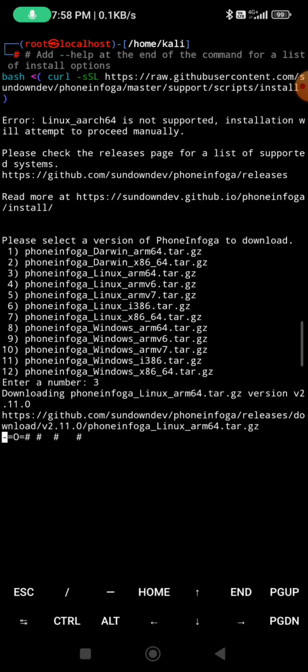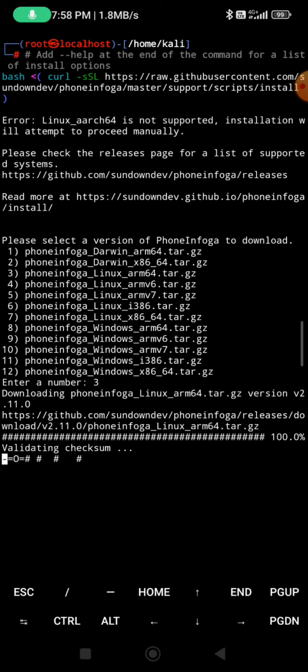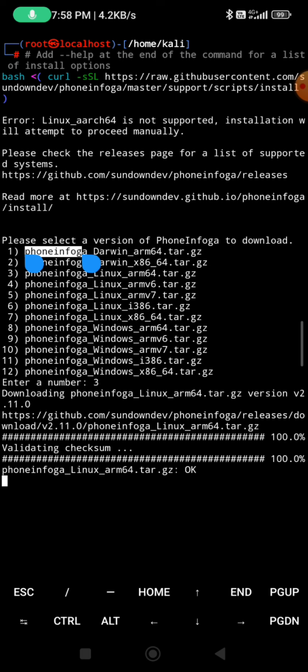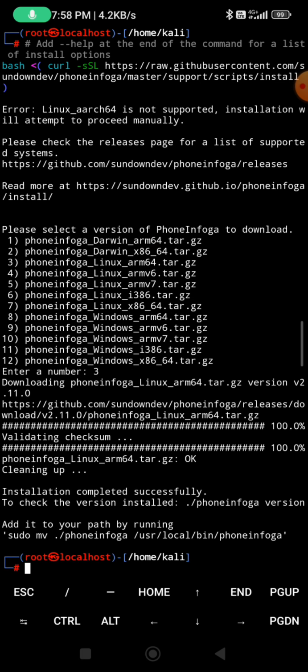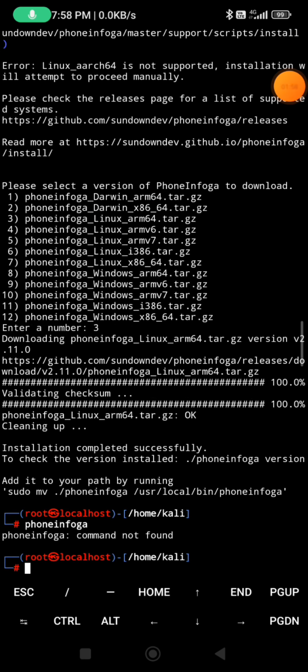It will install. It will take some minutes in your terminal, guys. See guys, it's installing. See guys, after that copy this one.